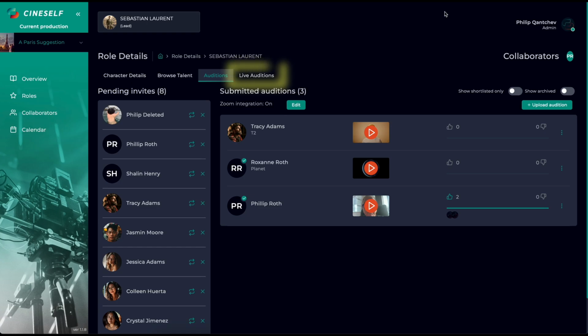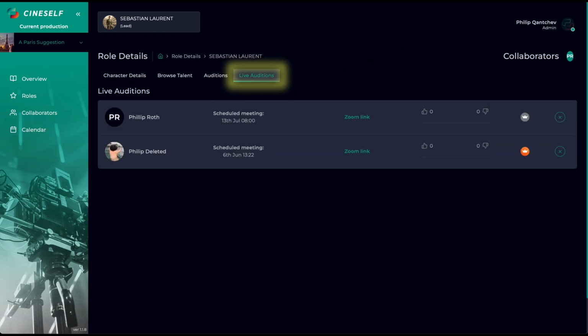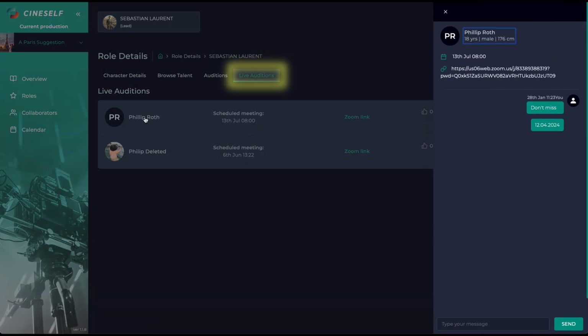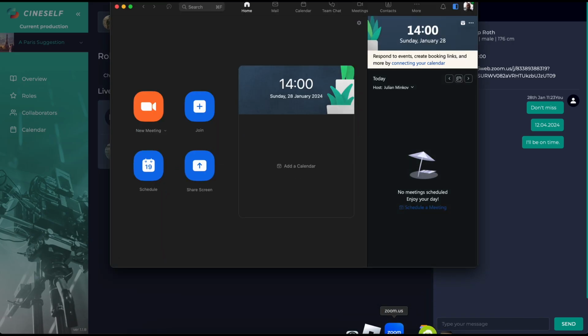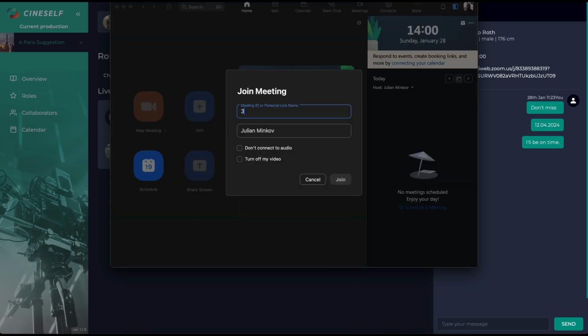A feature that facilitates a second audition is the live audition feature. This is an integrated Zoom feature that allows you to set up an online audition with an actor that has already submitted an audition. With the Zoom integration feature, you can set up a live online audition using Zoom but without having to leave the CineSelf platform, where all your dates for your online auditions will be stored in the live audition schedule.